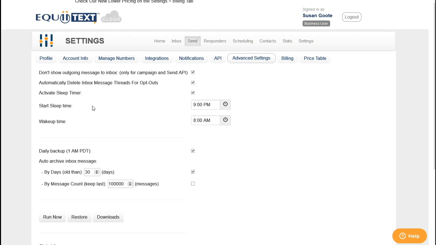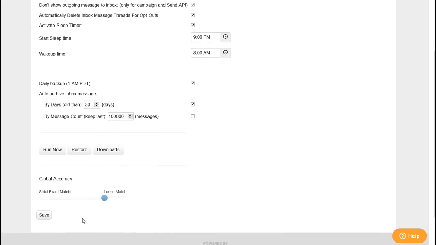We have our sleep timer. This is to keep us compliant. If we're running a campaign and we are going into the evening hours, we can have this set to sleep at 9 p.m. And of course, I checked my time zone and it was set to Eastern. So this is going to stop at 9 p.m. Eastern, and it will resume at 8 a.m. Eastern the next business day. And of course, we want to make sure that we save any changes that we make.